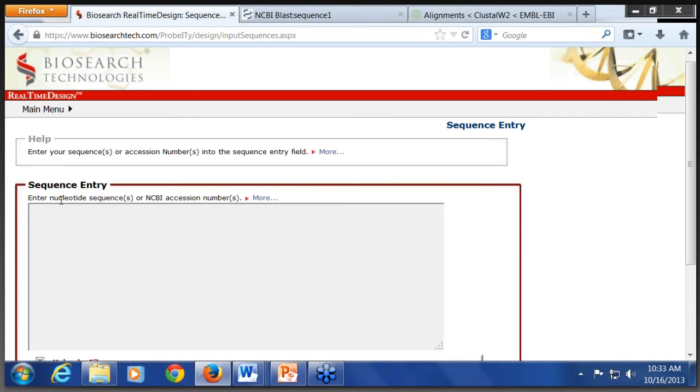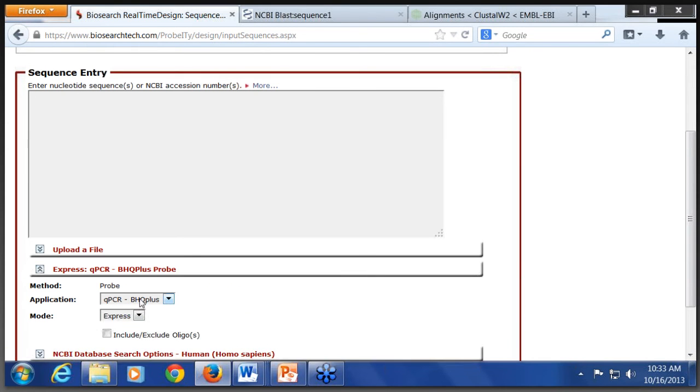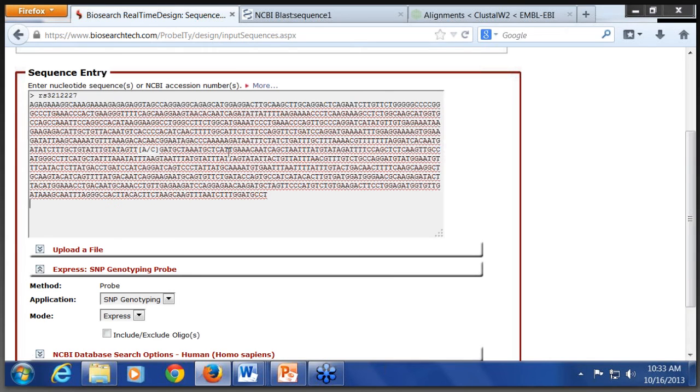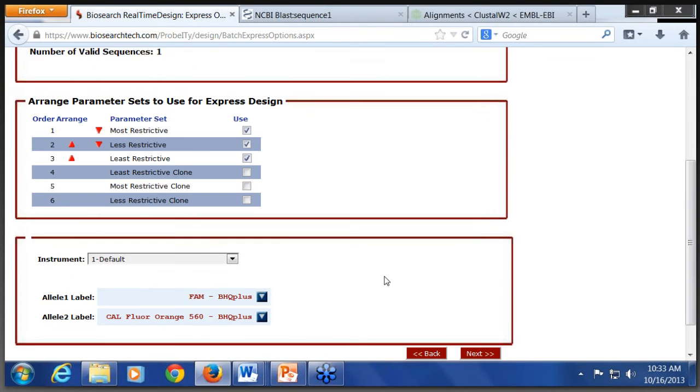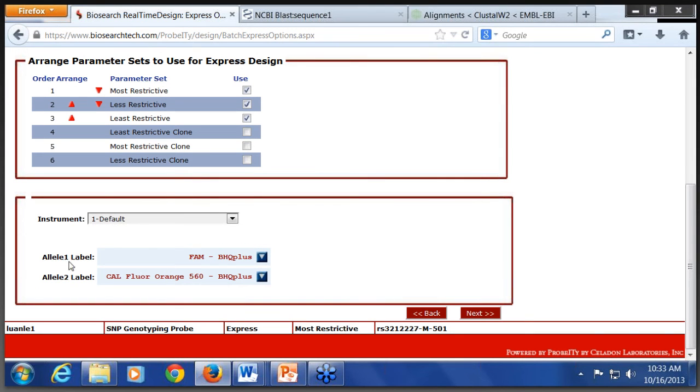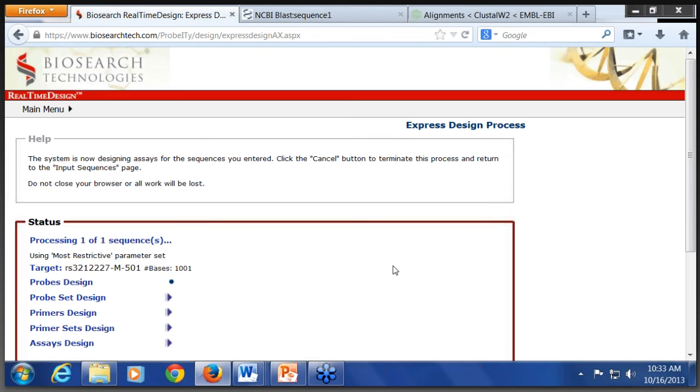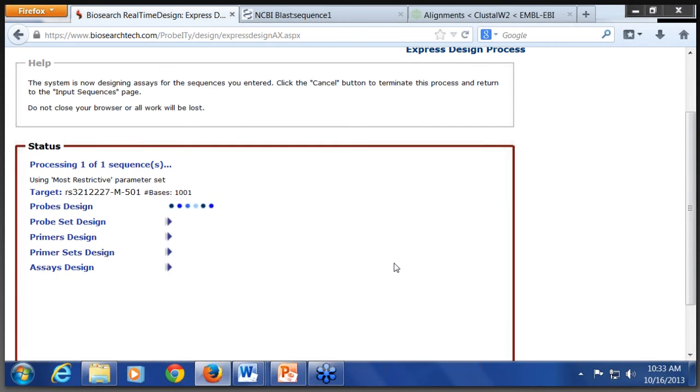And go back into real-time design and make sure that you are doing a SNP genotyping assay. And we could plug this in. And you'll see here that now it has the options for the two different alleles that you have. You could change the dye labels if need be. Otherwise, you could just let the software go through express mode and do the designs.